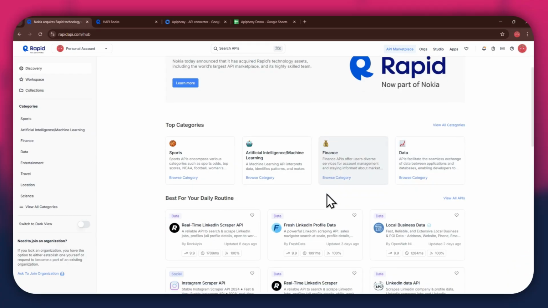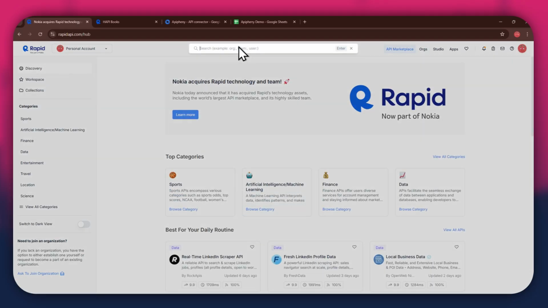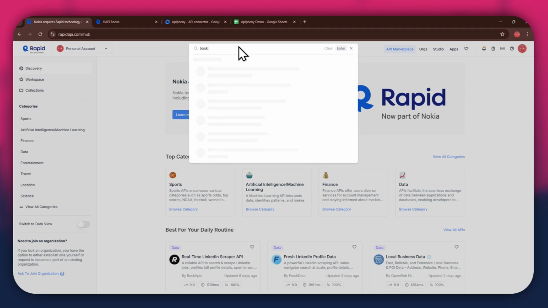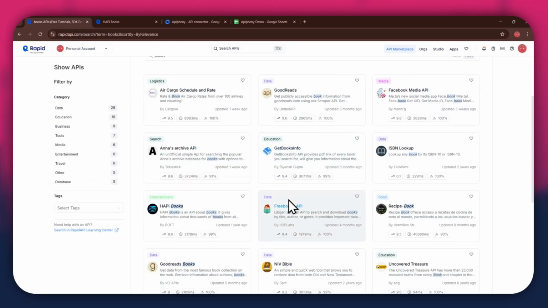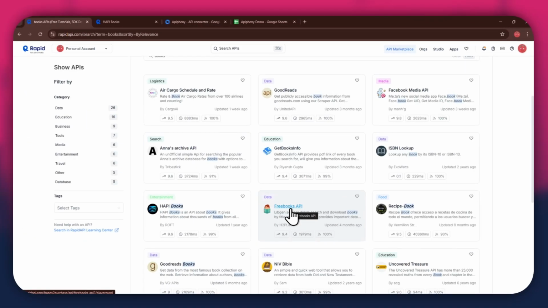Now, if you go to the API Marketplace, you will be able to see all of the available APIs that you can use. You can just look around the whole section of the marketplace and find the ones you prefer. If I go to the search bar at the top and search for books, you can see that all of the APIs related to the topic I just searched have appeared on my screen. We've got Goodreads, Get Books Info, and some others along with it.